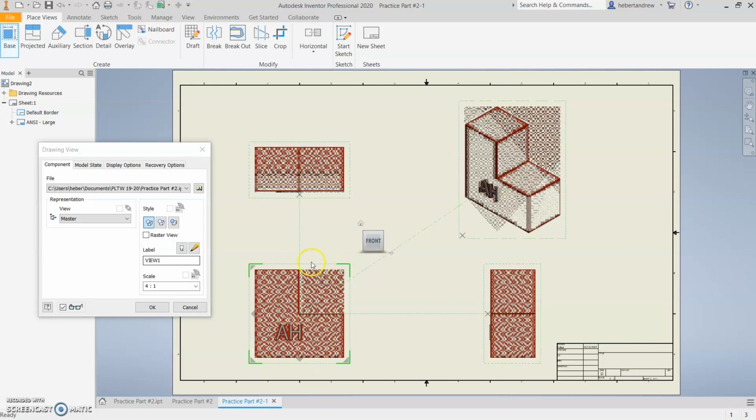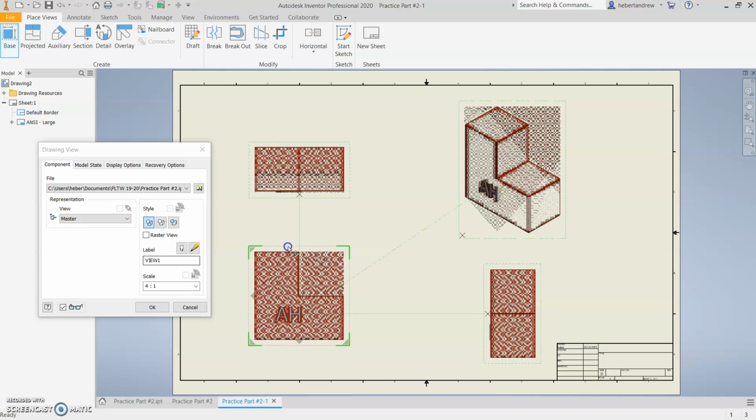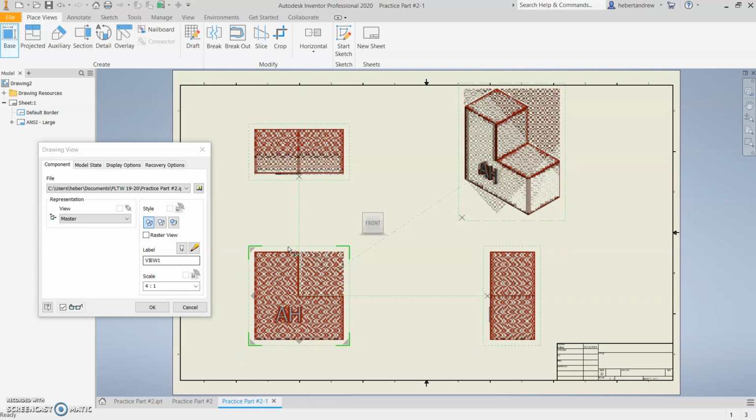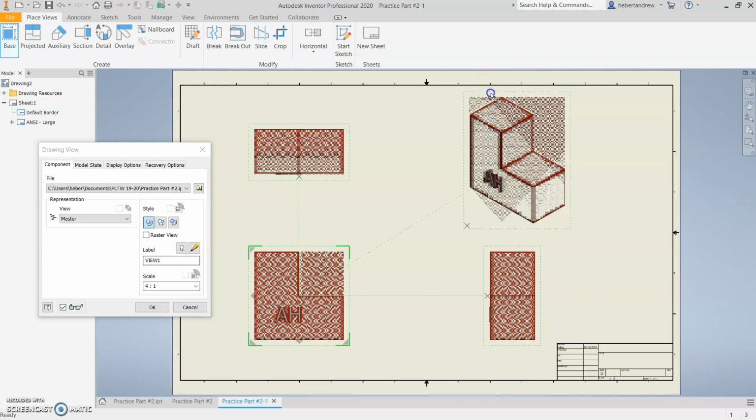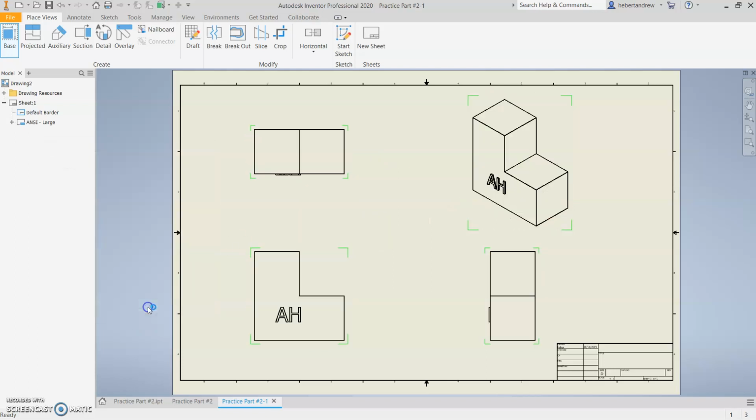And if you want to adjust the height, if you notice I get these 4 little arrows, that allows you to drag the front view into the correct location, and the other views automatically align. If the isometric goes a little too high, you can drag it into place, but your top and right views will always remain aligned. So I'm going to hit OK.